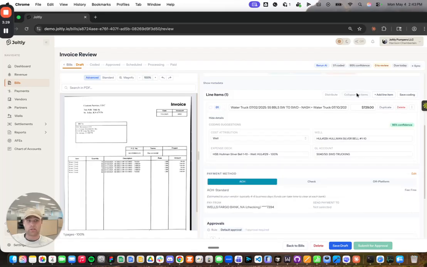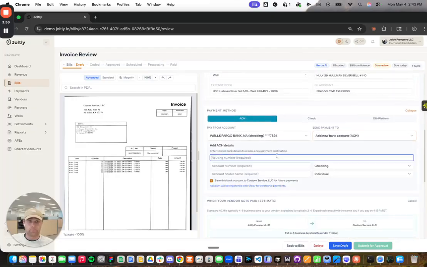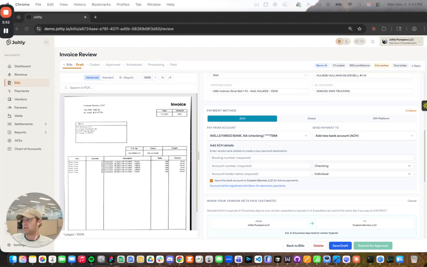I'm going to cancel this, but I just wanted to show you that you can also collapse all the line items. And so that allows you to come in here and it puts it all into one instead of having to code it out individually. Common if you have one invoice, let's say there's 25 line items, but you know it's all saltwater disposal, you could just collapse that all into one here. As far as payment methods go, there's some functionality that we've added. And so I'm just going to put in some sample data here.